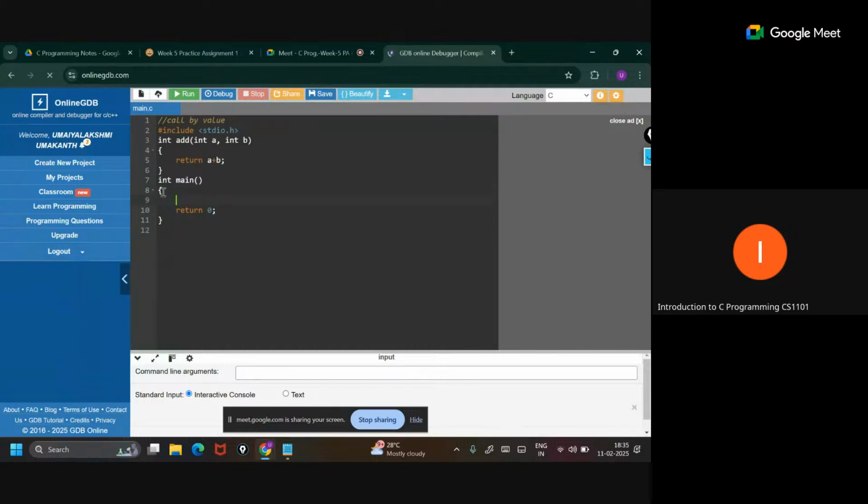So what I'm trying to do here is add of a, b. Before that I have to give a is equal to 10, and b is equal to 7. This value is to be stored, so I'm giving c is equal to add of a, b, and then I have to print this statement. printf quotation %d comma c value.